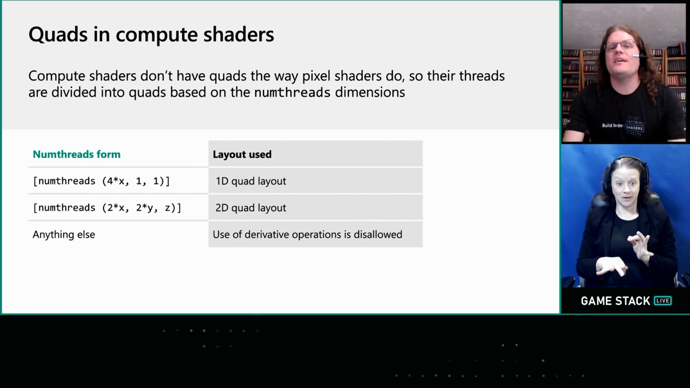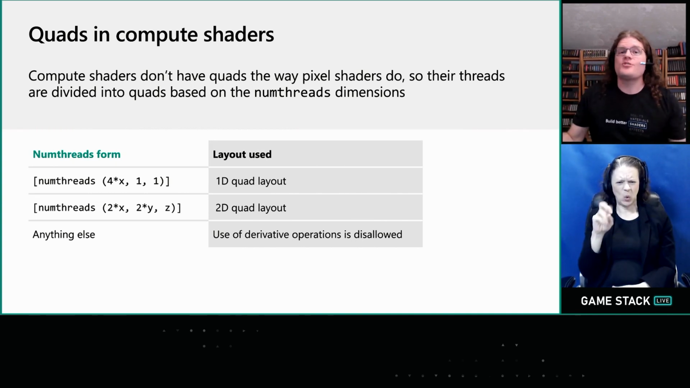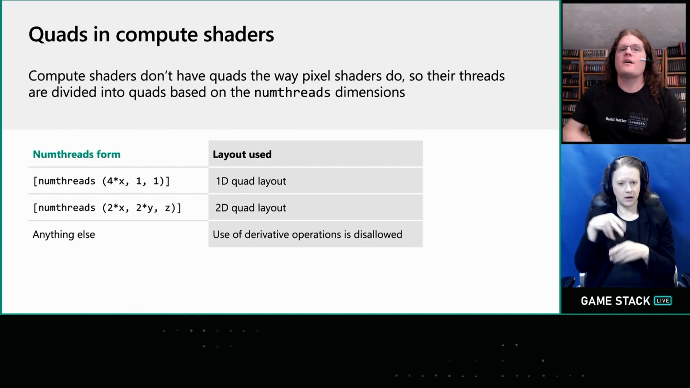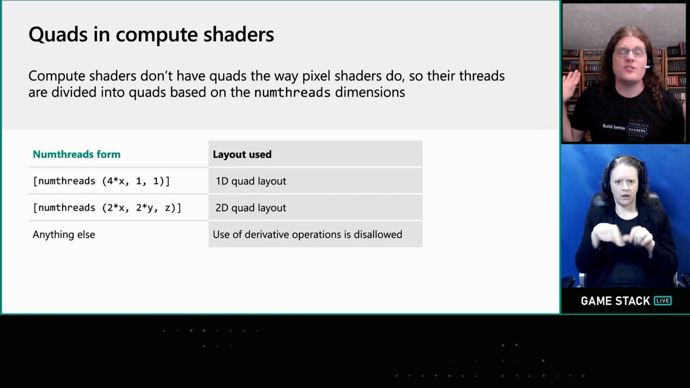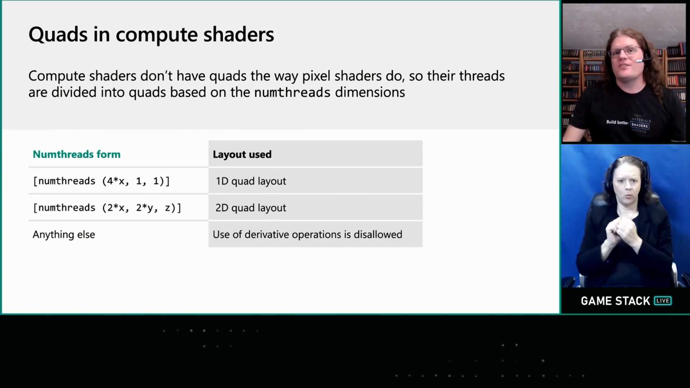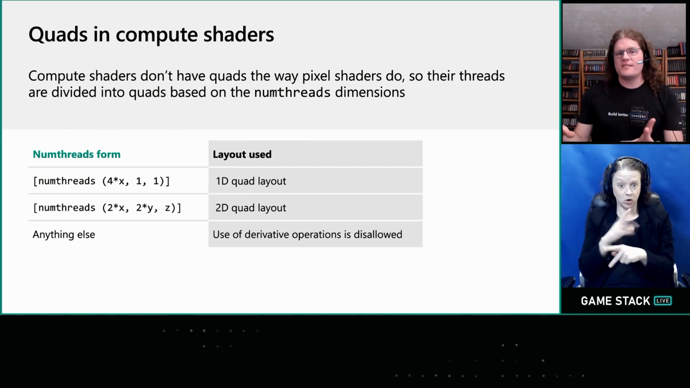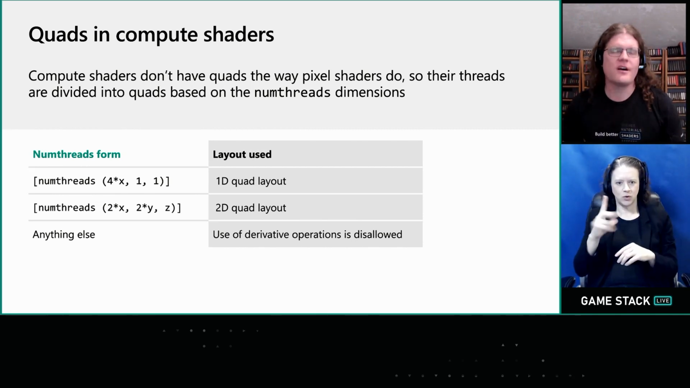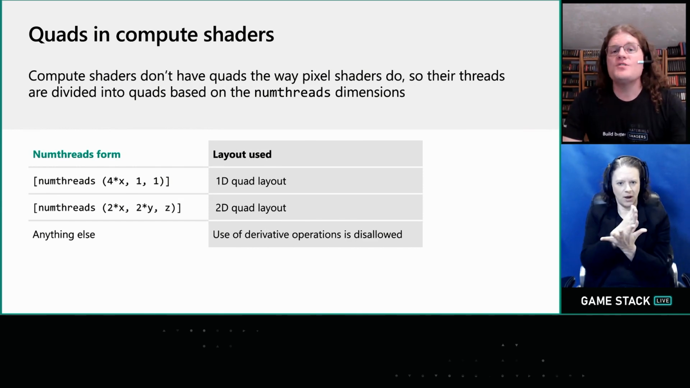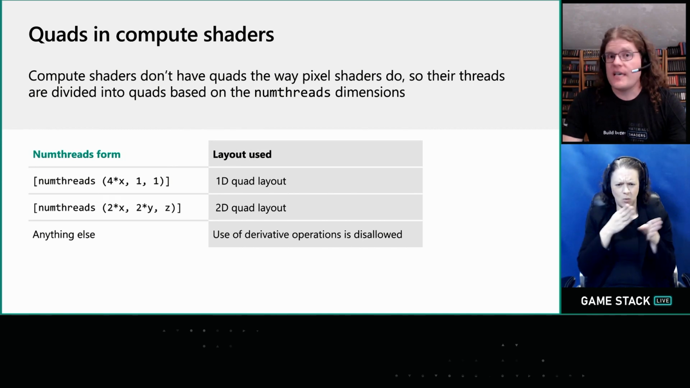So that sounds really simple. It gets complicated when you ask yourself, wait a minute, what's a quad? Because in a pixel shader, it's really simple. You take the render target, you divide it into 2x2 blocks, you fill in the gaps with helper lanes, and you're good to go. With compute shaders, you don't have a render target. You don't have an obvious two-dimensional space with which to coordinate your lanes or threads, usually called threads in compute shaders. So we needed to devise a way to define these quads for the sake of compute shaders.